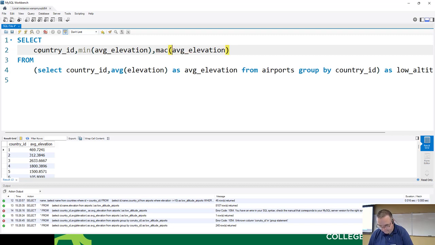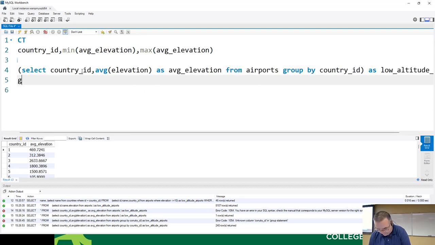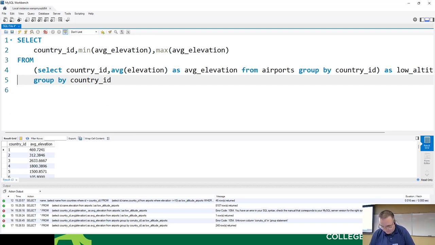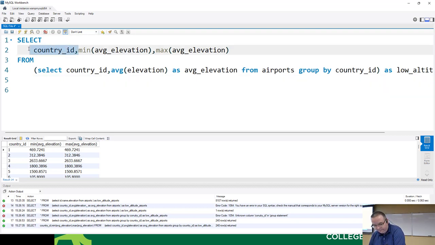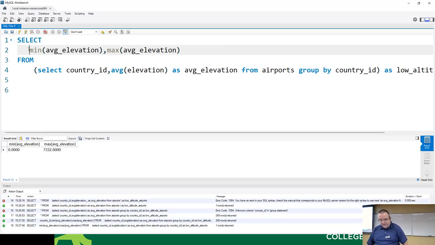Okay. And this one's a really stupid query because honestly, it's always going to return the same set of values for each one. So we're going to get rid of the country. And now we can know what the min and the max average elevation is. The lowest average elevation is 0. The maximum average elevation is 7332. So now we were able to run an aggregate on the results of an aggregate.